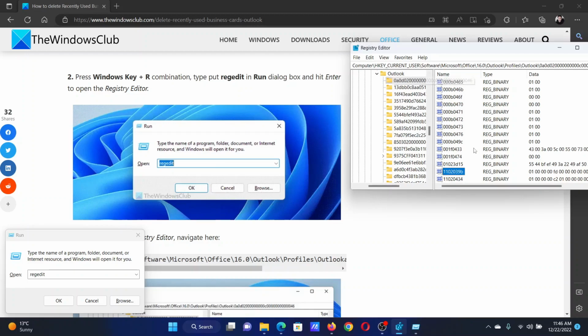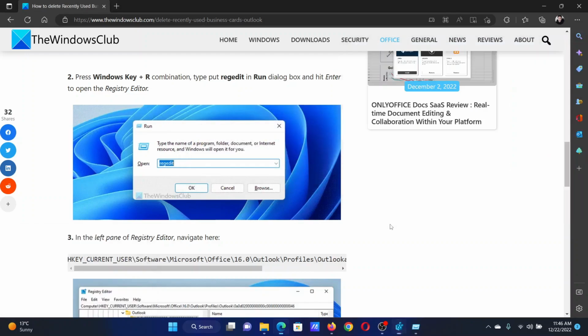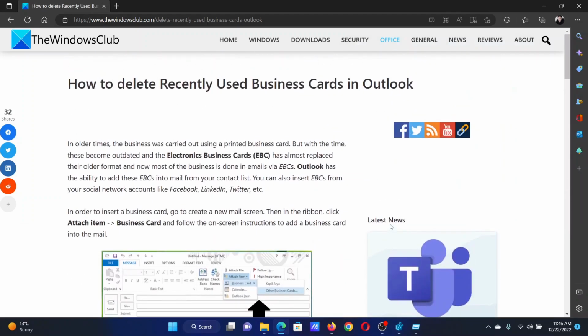Click on it. In the right pane, scroll down to this entry which is 1102039B. It is usually the second last entry. Right click on it, select delete, click on yes, and the business cards list will be gone.